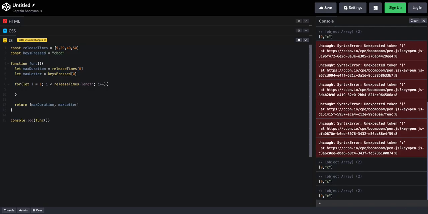Now we're going to use an if-else if statement. So we're going to check to see if the number at I minus the number at I minus 1 is greater than max duration, right? If it is, we change max duration to that duration, and we change max letter to that letter. If they're equal, right, then we also need to check which one has a larger character code. And then whichever one has the largest character code, we change the max letter to that.